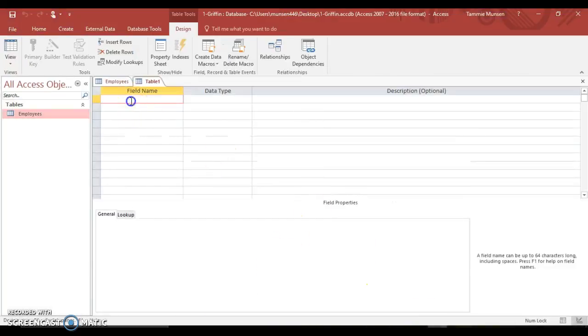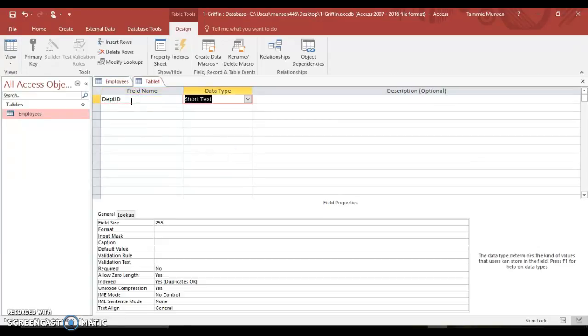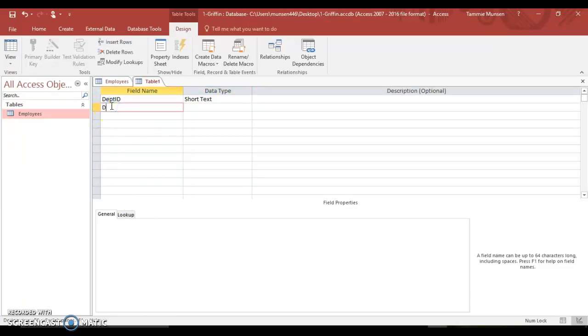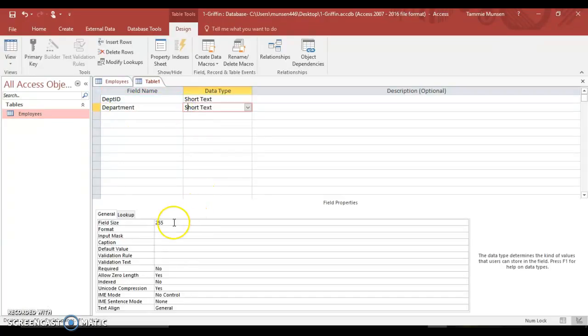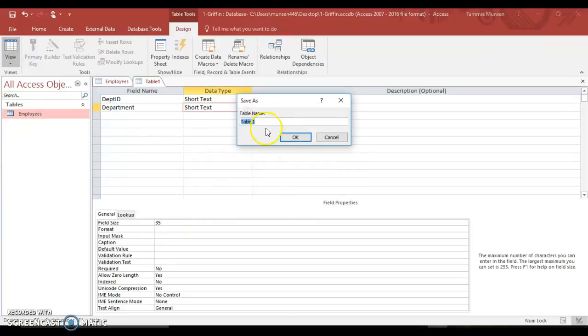So that's not too tough to do. You just go back here and you do Department ID. And remember that we set it at a data size of 2. And then the other one was Department. And it's a short text, and it didn't give us a field size on that. You could set it for like, I don't know, 35 maybe. And then you're going to go back to design. You have to save the table and give it a name. And it calls it Departments.